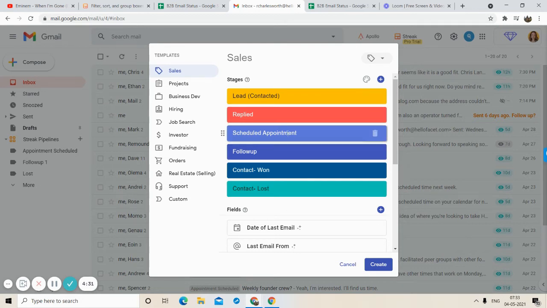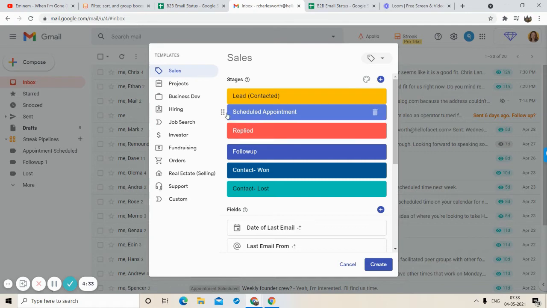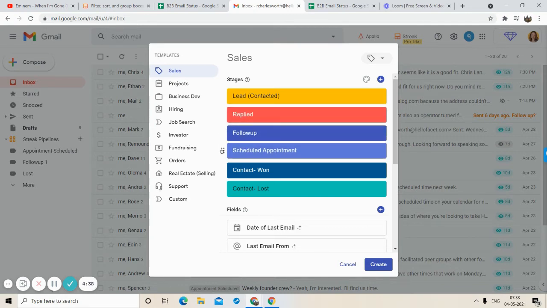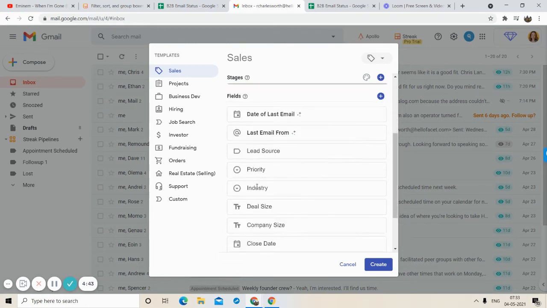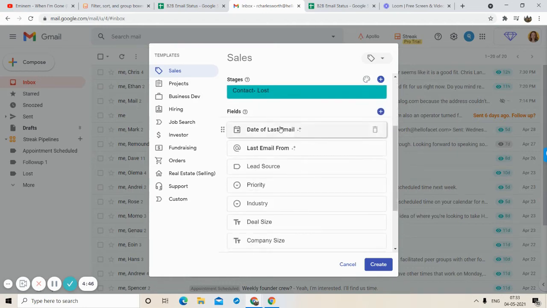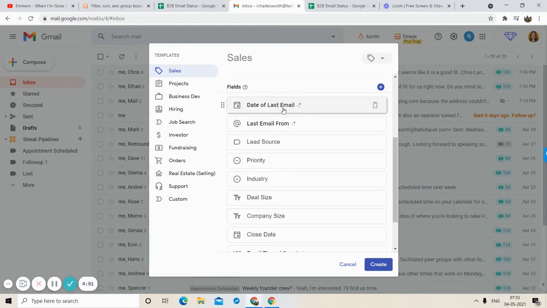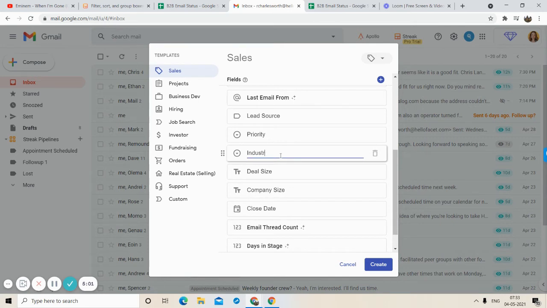So this is how you can move contacts up and down, depending on it. This is how I created the stages. Now inside stages there are some fields. What are the fields? Date of last email. Each contact or lead will have multiple fields, like they might have a marketing industry, etc. I will show you this later.